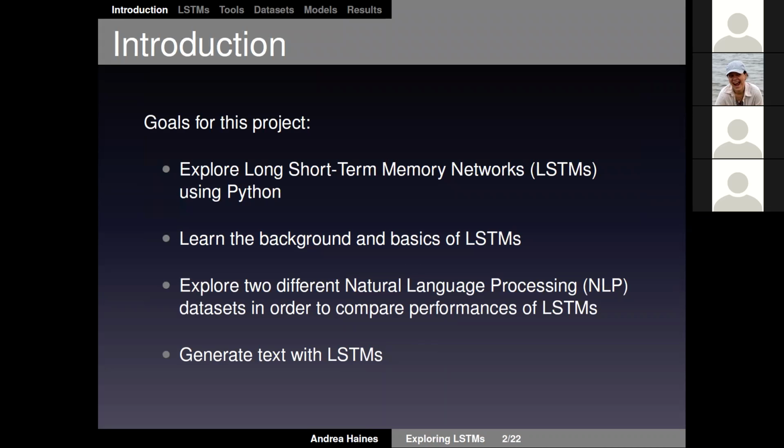The goals of this project were to explore LSTMs using Python, to learn the background and basics of LSTMs, and to implement best models on two natural language processing datasets, one of recipes and one of movie queries. We used two different datasets to see the difference in performance of model types on different datasets. Then finally, I used the trained LSTMs to generate text.